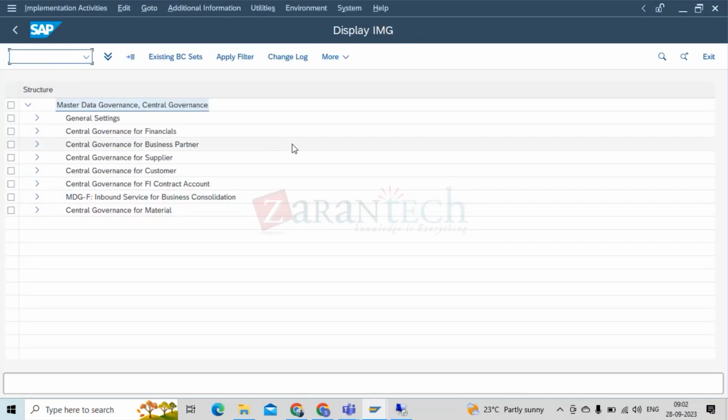Okay. When you are using it the first time, you don't find any models here. It will give you a blank page. How you need to install MDG in your system and how you need to set it up, I will show you now.